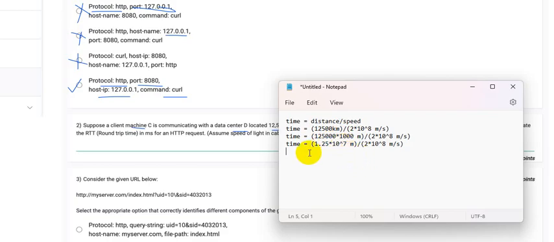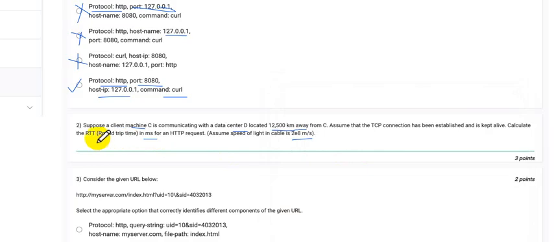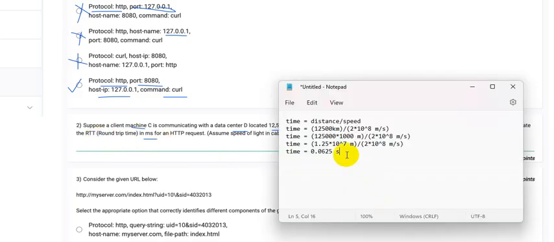After dividing, we will get our time as 0.625 seconds, because meter and meter cancel out and only seconds remain. But we want our answer in ms. They have mentioned RTT in ms, but this is in seconds, so if we convert to ms, the time will come as 62.5 ms.